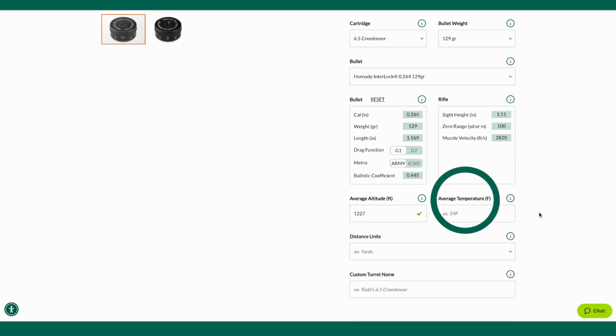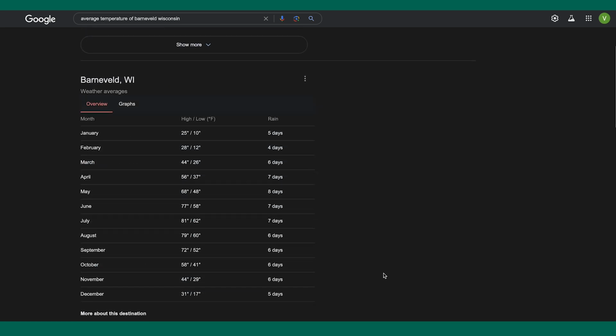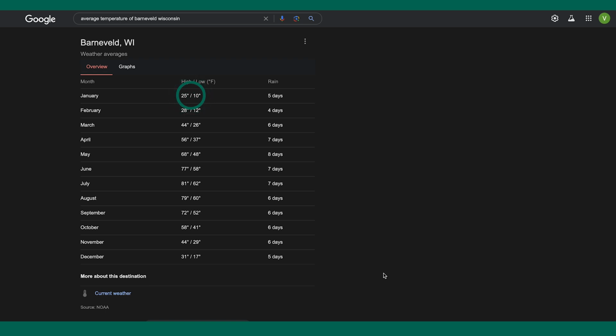Average temperature will be measured in degrees Fahrenheit. Here again, this will be based off of the region or area that you'll be shooting or hunting. Estimating this based on the historical average for the location or using weather data services can be very helpful. Here again, changes in temperature can adversely affect your bullet's path. A turret cut for summer conditions might not perform the same in winter, and vice versa.